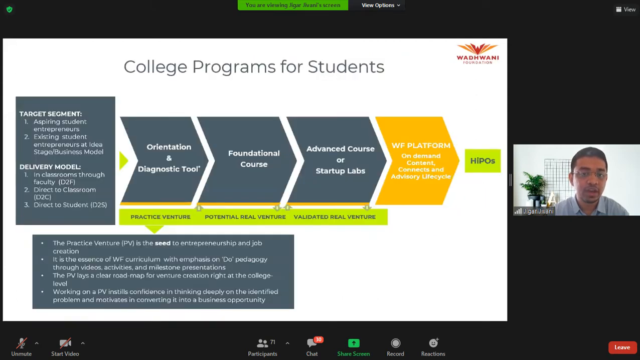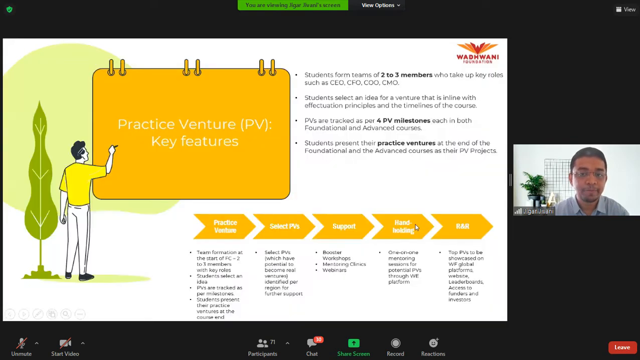So over here we are in the orientation and diagnostic tool. After that, you will go through a foundation course. In the next semester, you'll go through an advanced course, and then to the Vadhwani Foundation platform, where we'll help you with the advisory life cycle or connects that you require, or anything else that you require to actually grow in your journey as a startup. So the practice venture is something that you create, that you have already created. I was just having a word with the professor, and he mentioned that you have already created the practice ventures. Then you select your PV, which can be a real potential venture. We are there to support you.